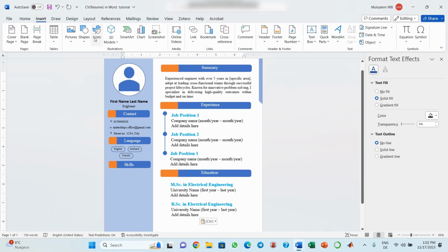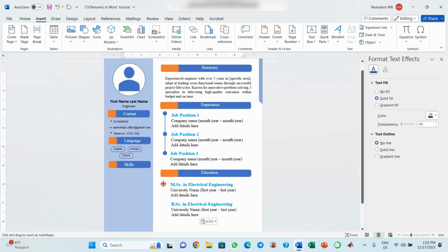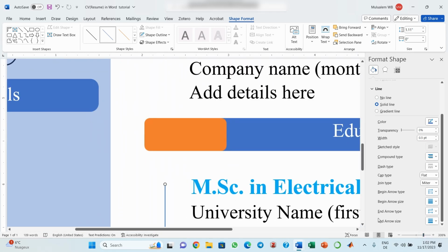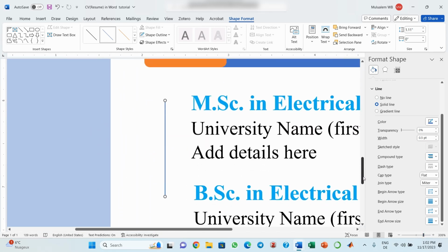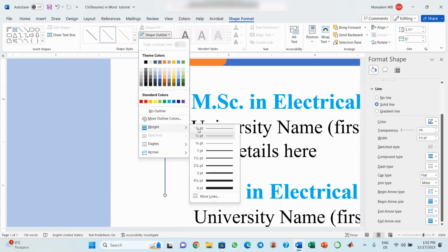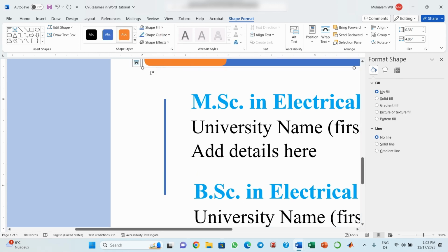Insert shapes, then line. I will insert a line from this point to this point to make it more attractive. Yes, okay. Let me zoom out. Let's first adjust the weight of the line and the color. That should be blue. Okay.